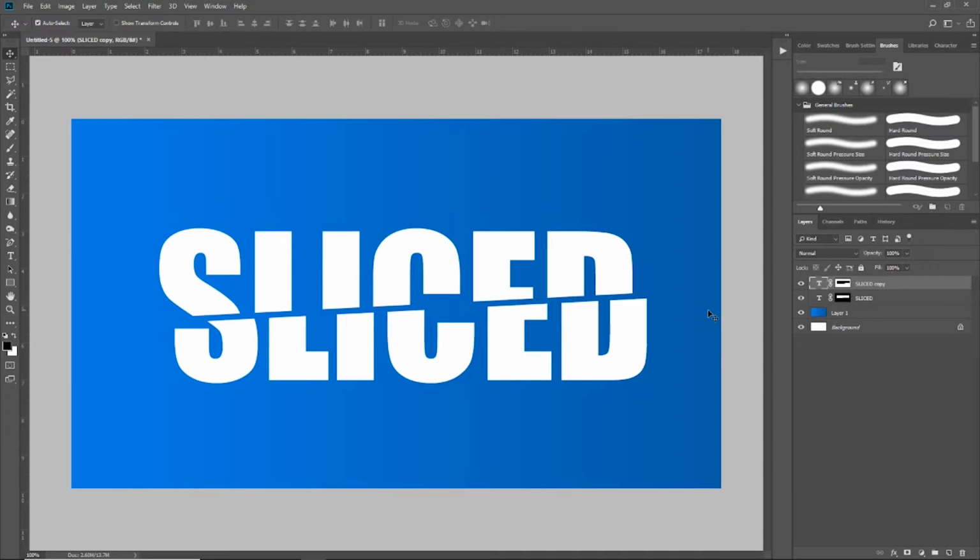Now what we're gonna do is we're gonna give that more of a definition and we're gonna put a drop shadow in between those two. So next, what I'm gonna do is I'm gonna come down here and click on new layer and add a new layer. So now with the layer number two selected, I'm going to control click on the sliced copy layer, which is going to bring back up that mask.